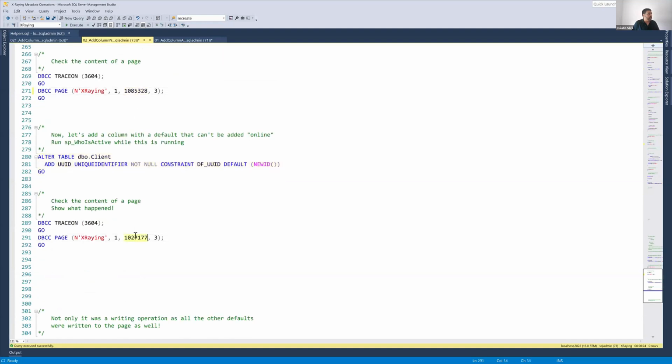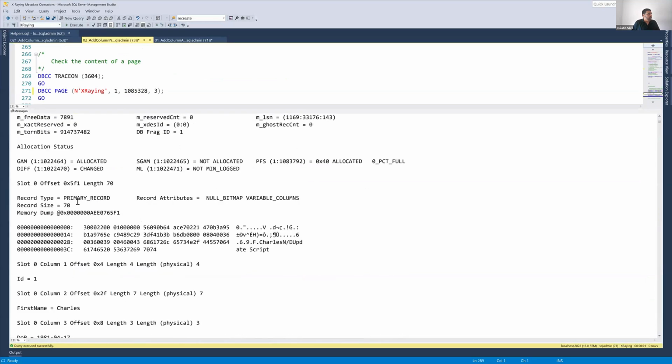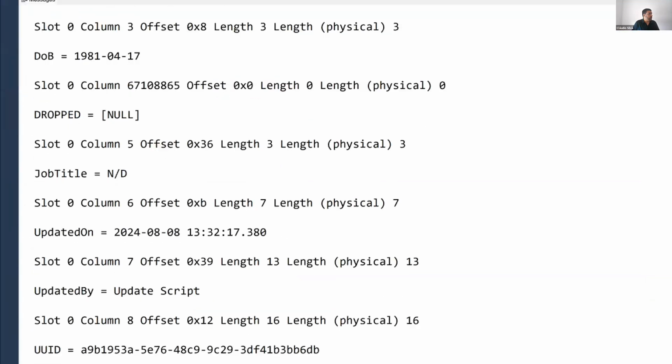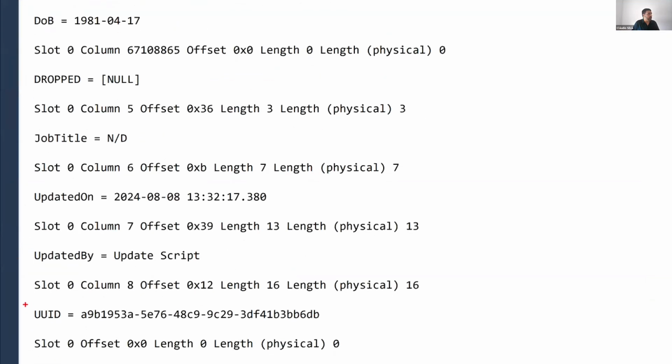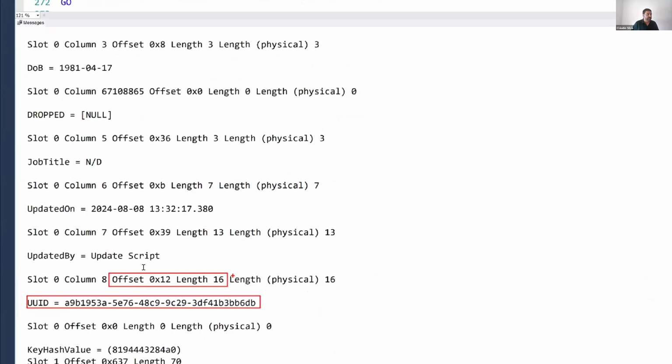So if we check again here, what happened? To add our unique identifier column, it actually had to write the value on the page with 16 bytes. And again, that proves that for these specific defaults, it's a no-go for being online. So don't rush and think I can add whatever I want as a default, because it won't always avoid writing to my tables.